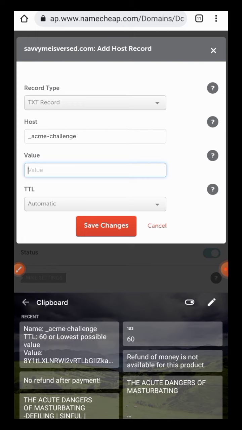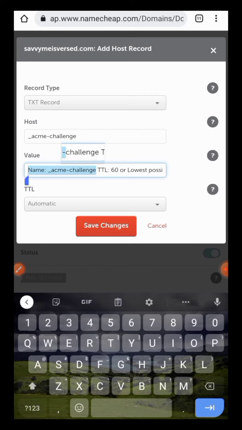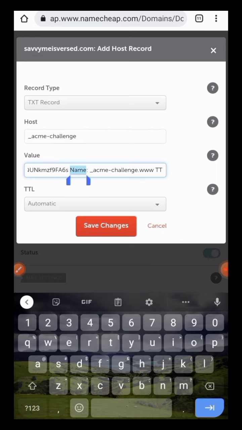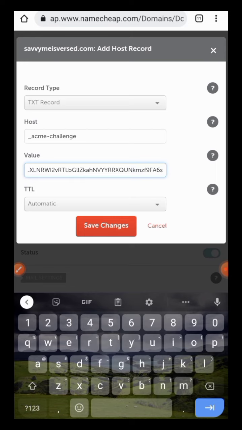Now the value: you put this thing again, and you are no longer going to put this. You delete this name. The TTL is 60 or the lowest possible value; we'll come to that later. Delete it as well. Then leave this key here, this combination of alphabet and digits, and that is the value. You continue deleting. Yes, so this is the value.